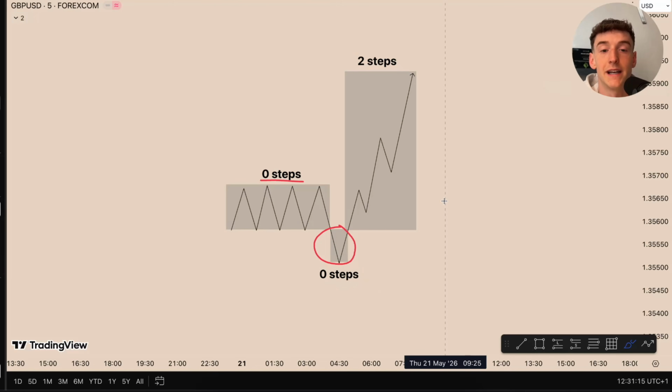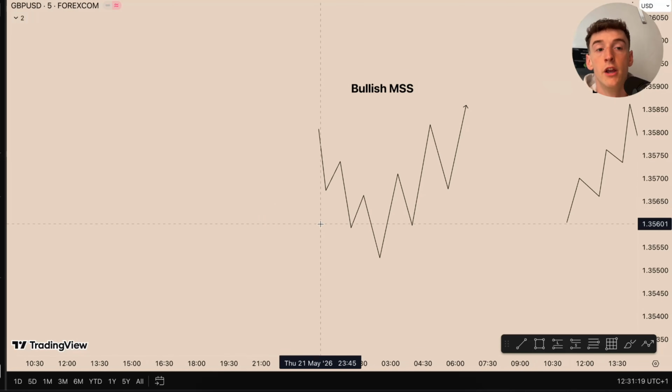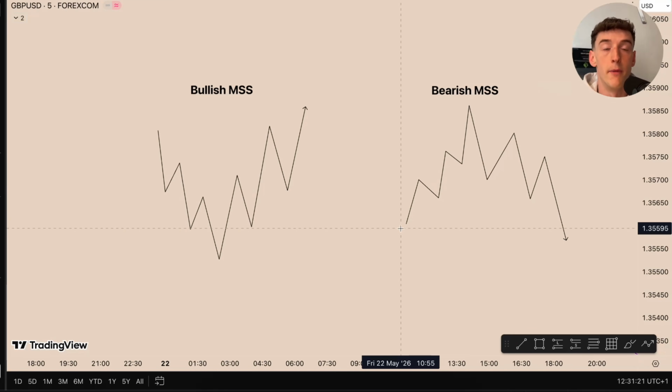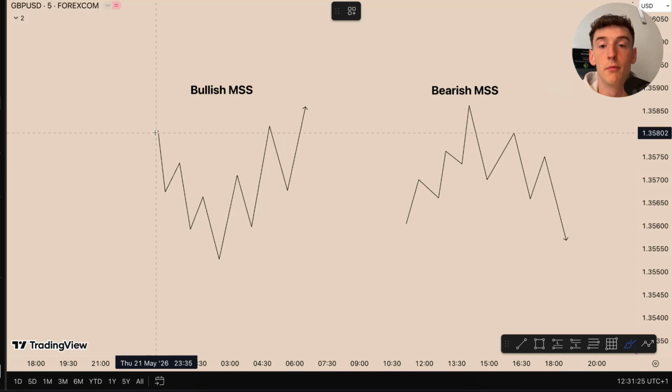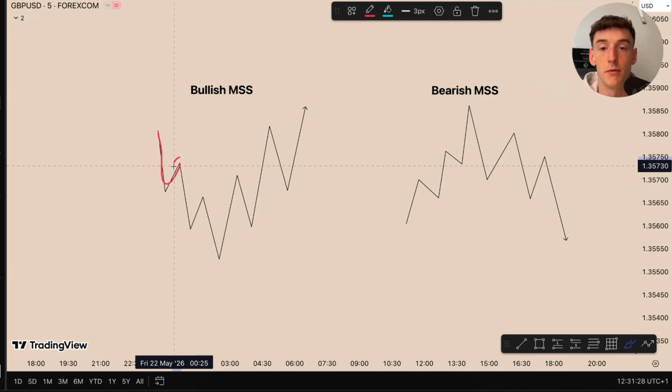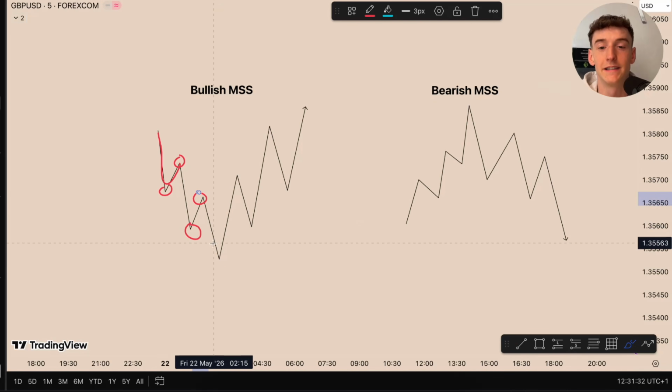So with that being said, let's get into the 2 steps that are actually within that distribution. The first would be looking for a market structure shift. So let's say in this bullish example, price is moving downwards. As you can see here, we're bearish. We're having higher lows and lower lows and lower highs every time.